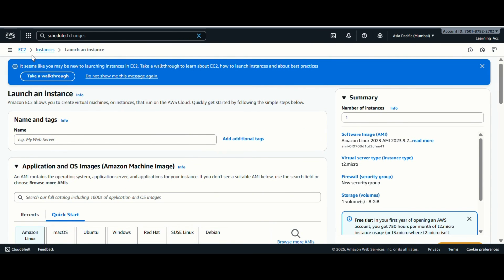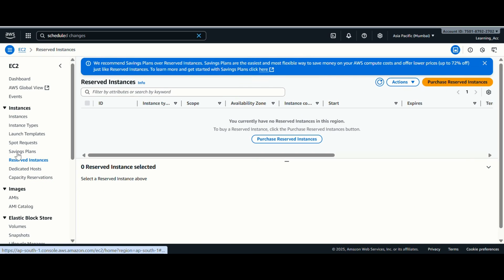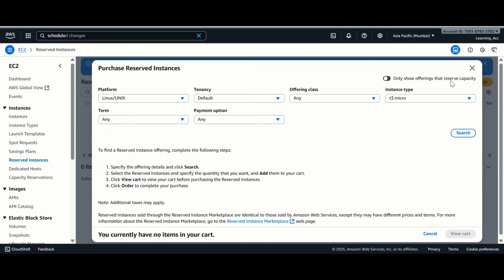Then the second one is reserved instance. Let me click on reserved instance, and then purchase reserved instance. In the reserved instance, we get the capacity guarantee. We don't need to wait in a queue. This is one advantage. The second advantage is that it is cheaper than on demand. Suppose in on demand you get that instance for $100, but in the reserved instance you get that instance for only $60. So there is a cost benefit, a billing advantage.